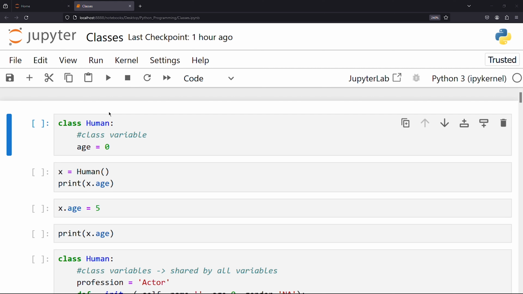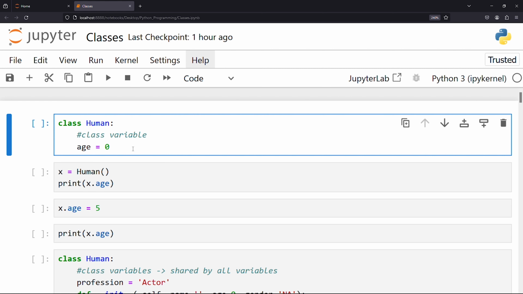So let's see how to initialize a class. We'll be giving class and then the class name and then a colon, and within this we'll be writing all the variables and methods. Okay, so let's initialize this class.